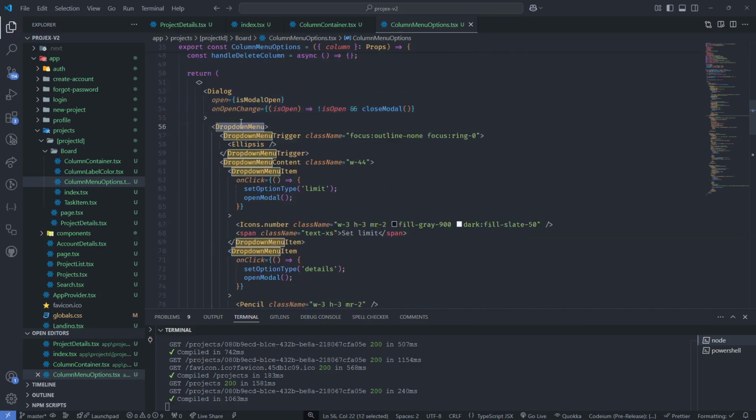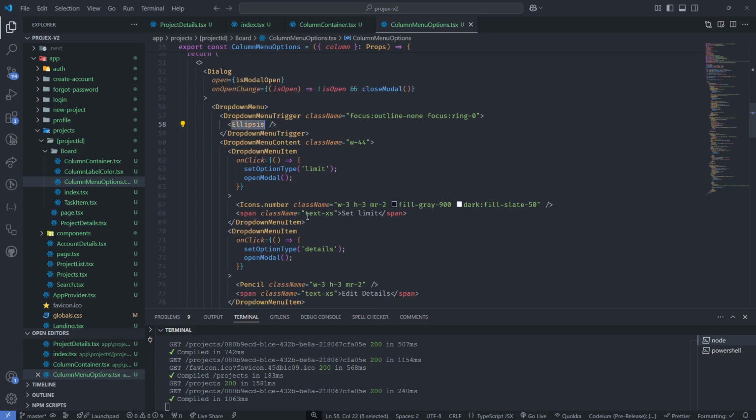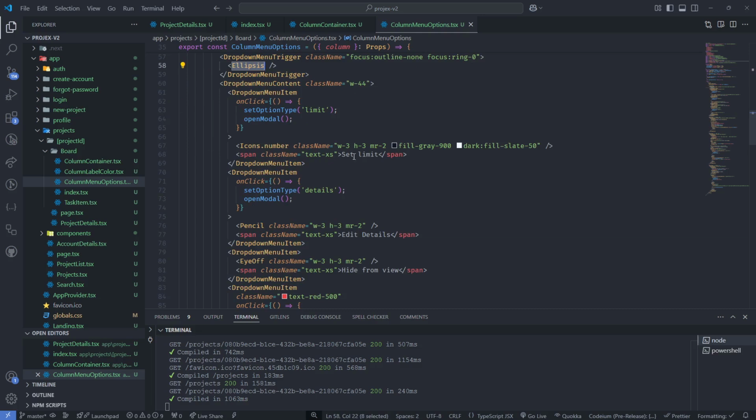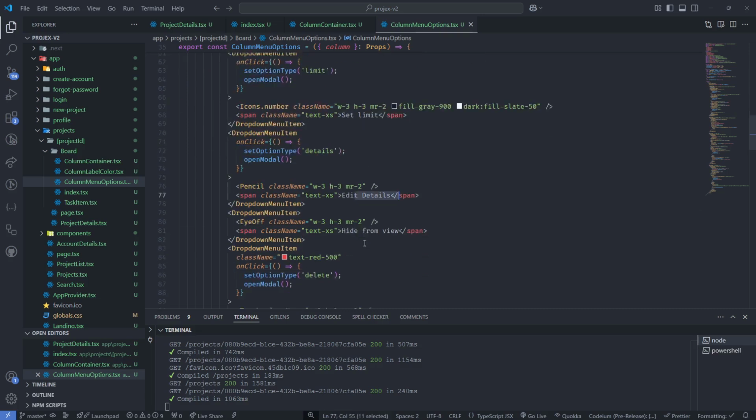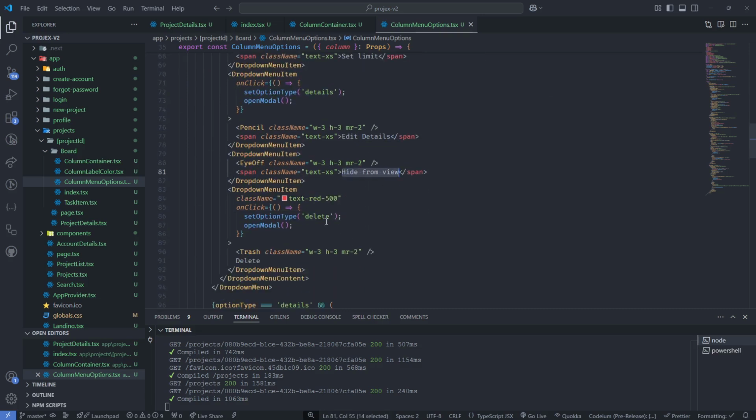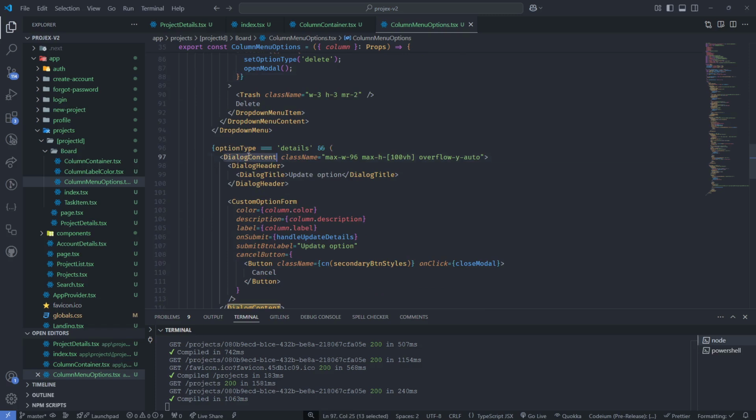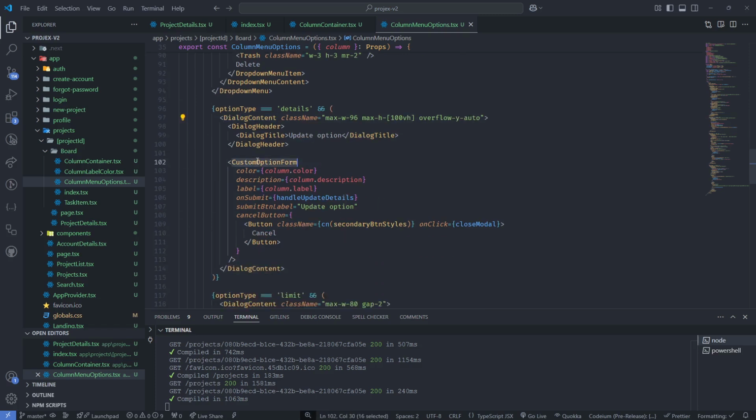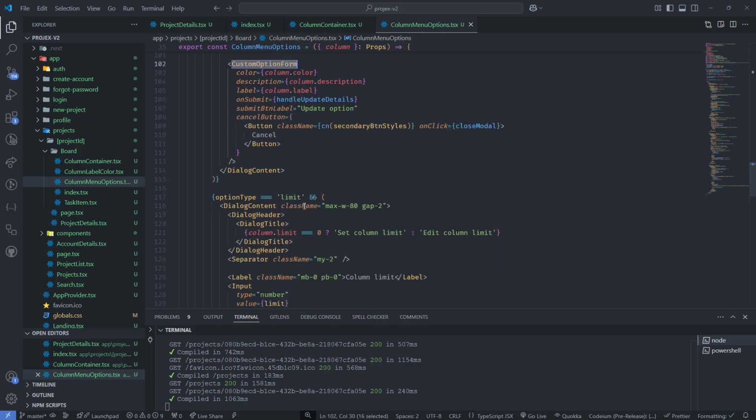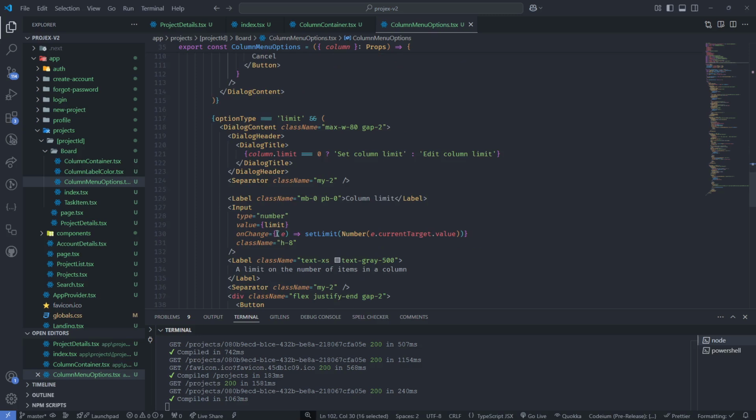but you can see this is a drop down menu. All right, and then it triggers this ellipsis. We have some items to say set limit, edit details, hide from view, and we also have delete, right, to delete the column. This one, we have the column content to open the custom option form. Nice. So we already created this component though, so you know about it.